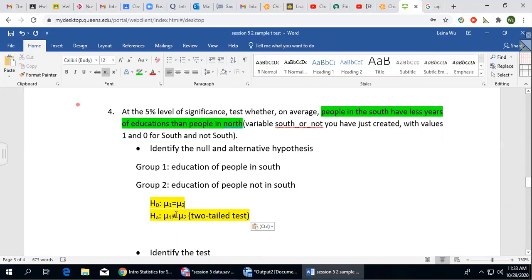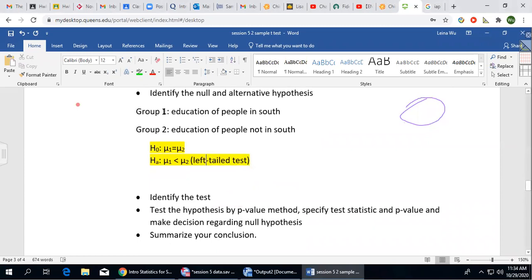And alternative will be different. People in the South have less years. Okay. Less years, so the value will be lower. Right. So mu1 will be less than mu2. So less than. And this is no longer a two-tailed test. This is a left-tailed test, right? Left-tailed test.